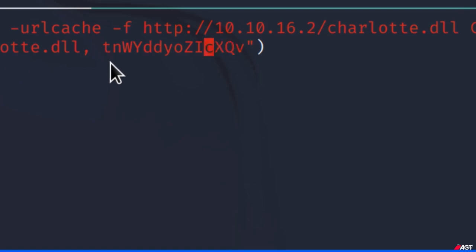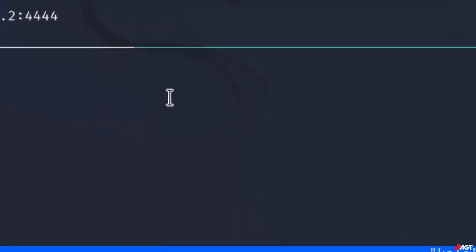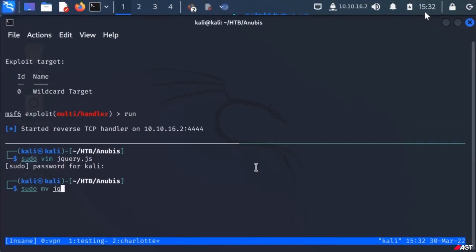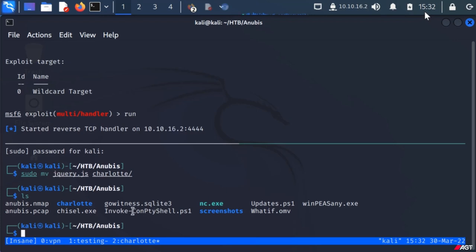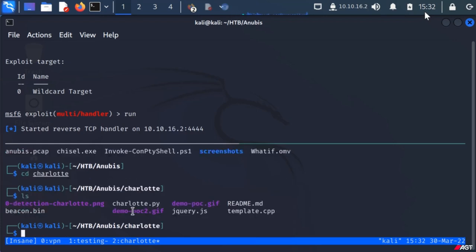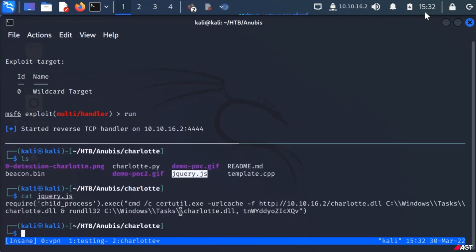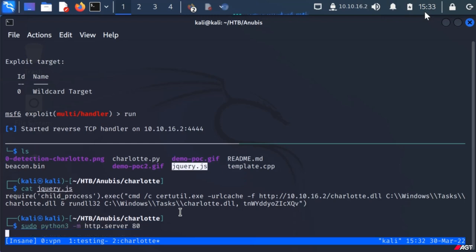Control-Shift-V, that looks good. We've got one space between that comma and the first character. Escape, Shift-ZZ. Okay, so now we need to move this jQuery into the Charlotte directory. So cd Charlotte. There we go. Looks like jQuery's in there. And now we can set up our web server. Sudo python3 listening on port 80.